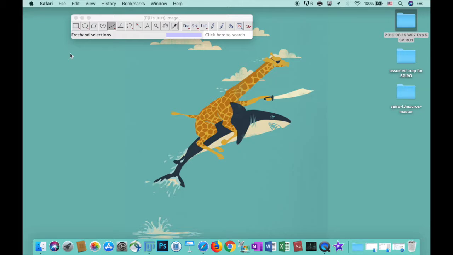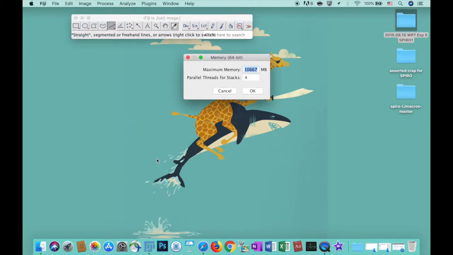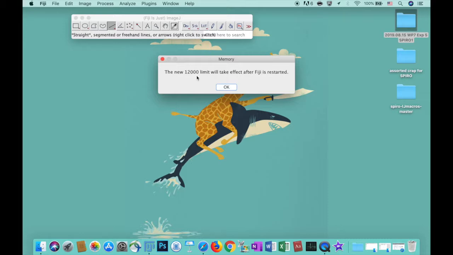Secondly, to ensure that you're running at optimal capacity, please allocate about 75% of the RAM available on your computer to be accessible for Fiji. And for this, you need to open Fiji and go to Edit, Options, Memory and Threads. And here you can type in how many gigabytes or how many megabytes of your RAM Fiji will be allowed to use. And click OK, and then you will be informed that you need to restart Fiji for the limit to take effect.